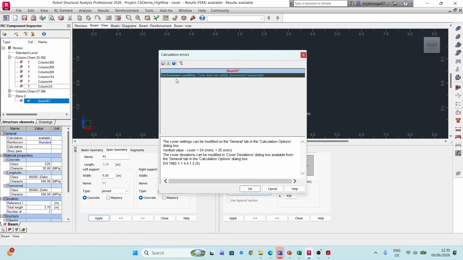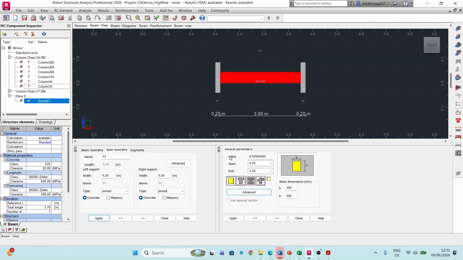So the environmental condition: cover does not satisfy environmental requirement. So this is a warning. That's not an error, it's a warning. So the cover settings can be modified on the general tab in the calculation options. So the cover verified value, the cover deviation can be modified there. So we set up the cover at 30. I don't know why it's giving us this notification. So let's just click OK.